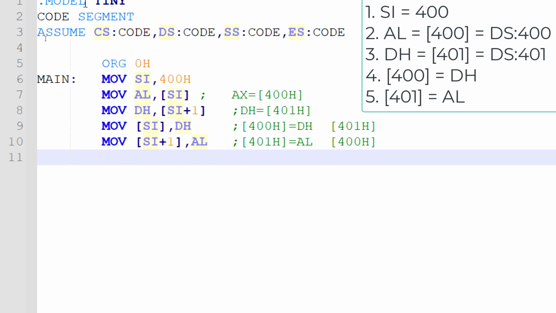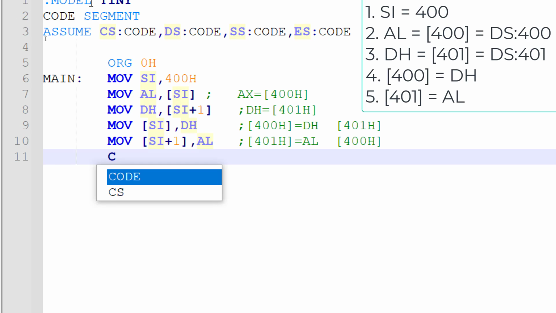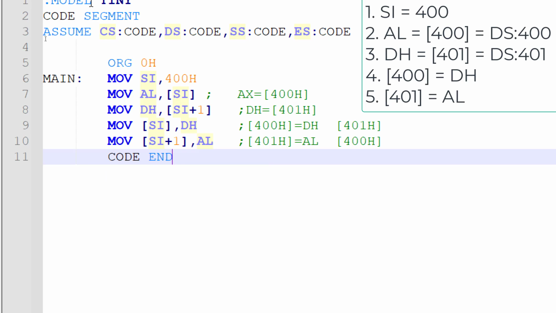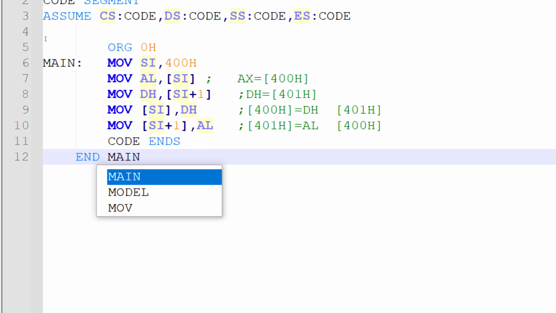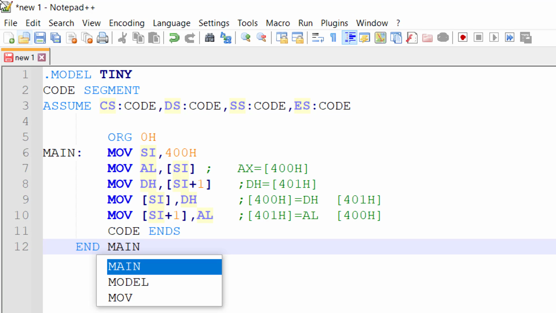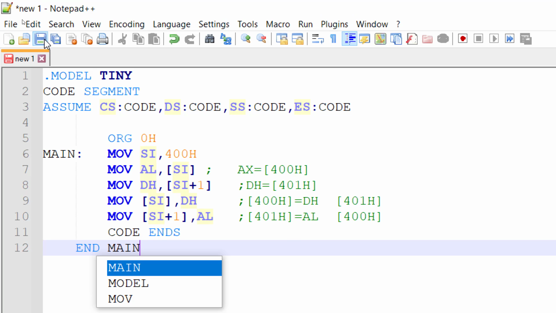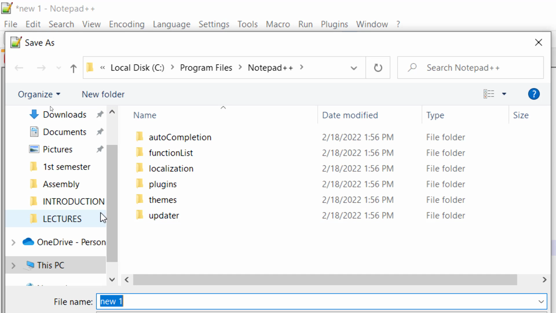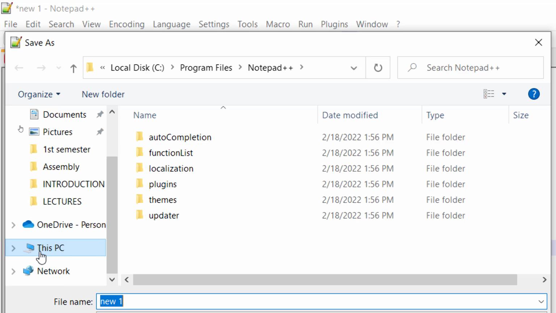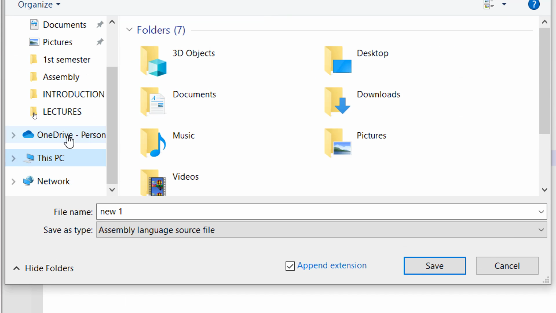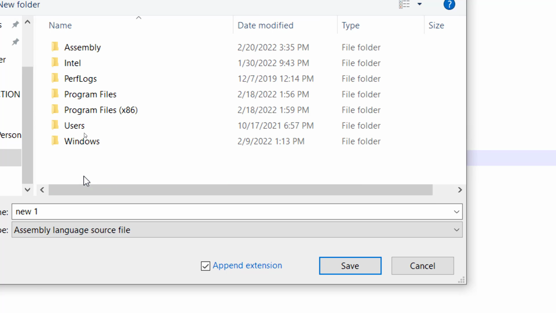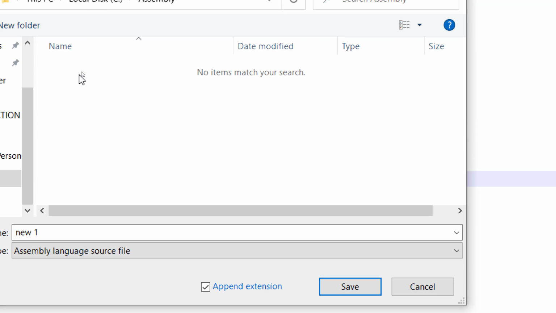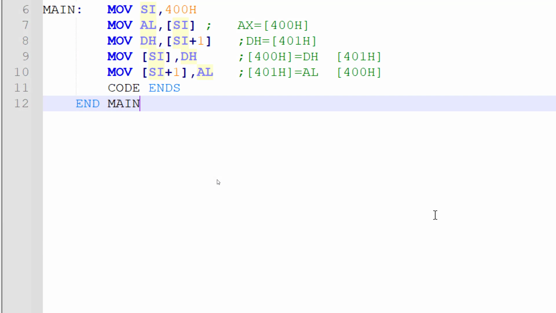By this step we have finished our coding. We'll just write code ends, then we will say end main. We'll close up our program. Now we will save our program in the folder which contains system software, which is the assembly folder. We come to local disk C, and in folder assembly we will write S1 and we will save it.